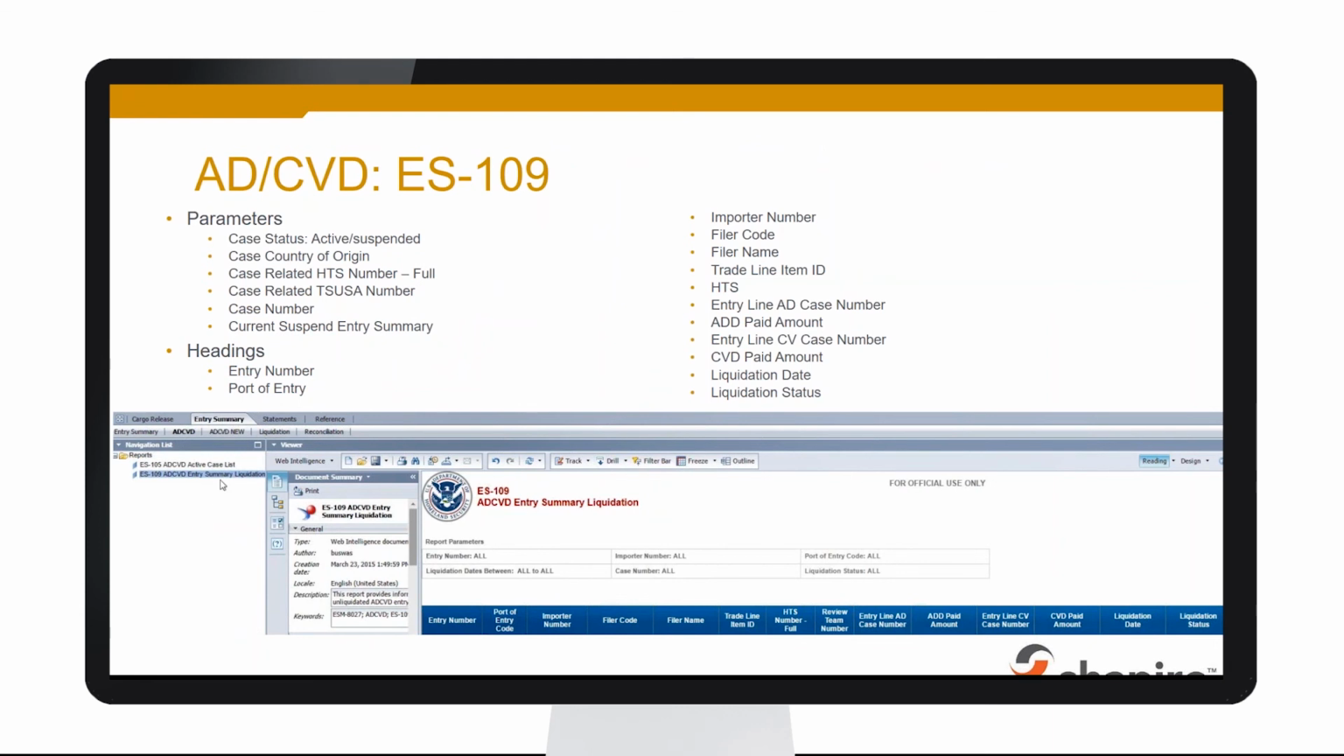These parameters are a little different. These parameters are all the same, but you will see that the headings are more specific. They include entry number, port of entry, importer number, filer code and name, trade line item ID, HTS, entry line AD case number, ADD paid amount, entry line CV case number, CVD paid amount, liquidation date, and status. So this is a good report to run to keep your status.